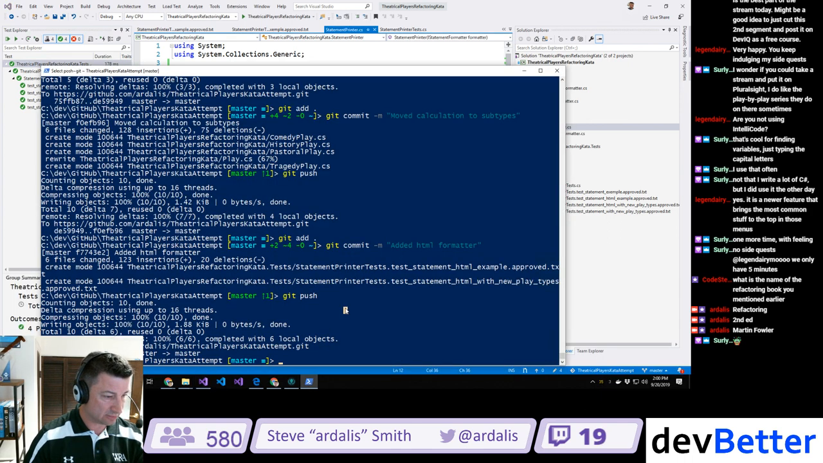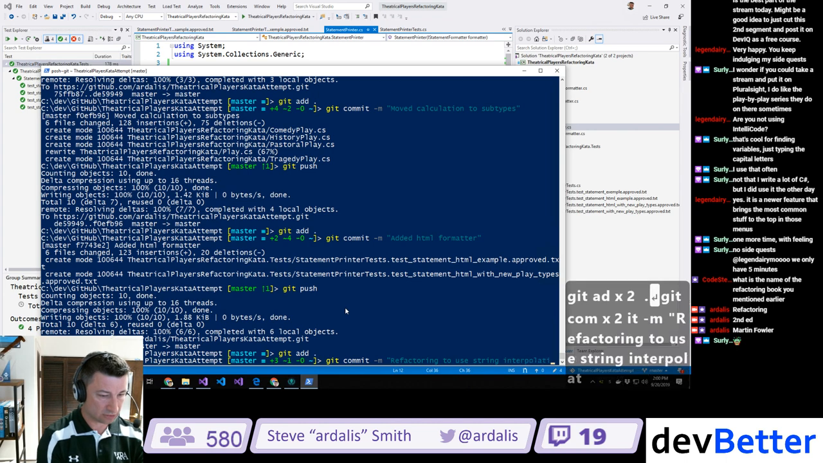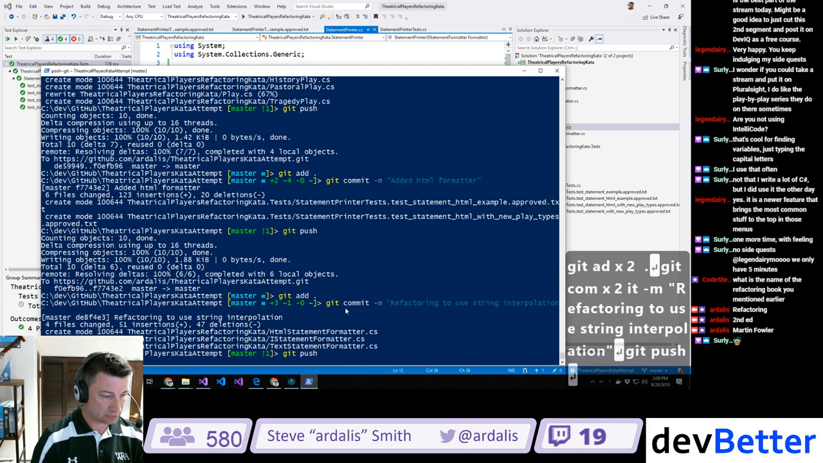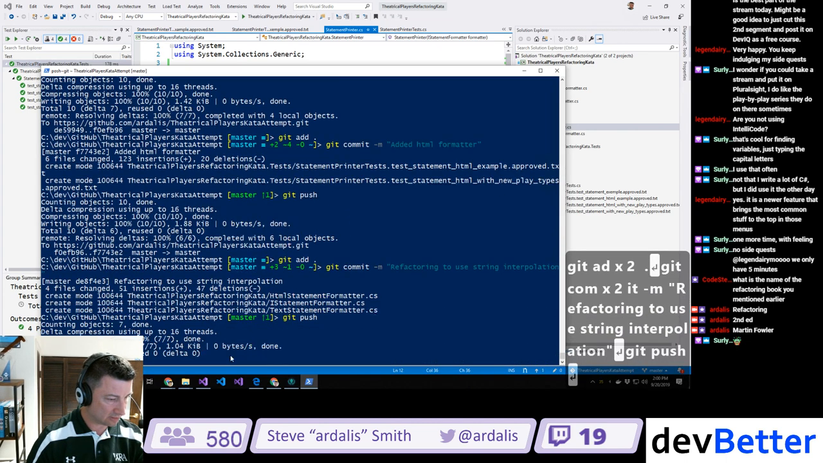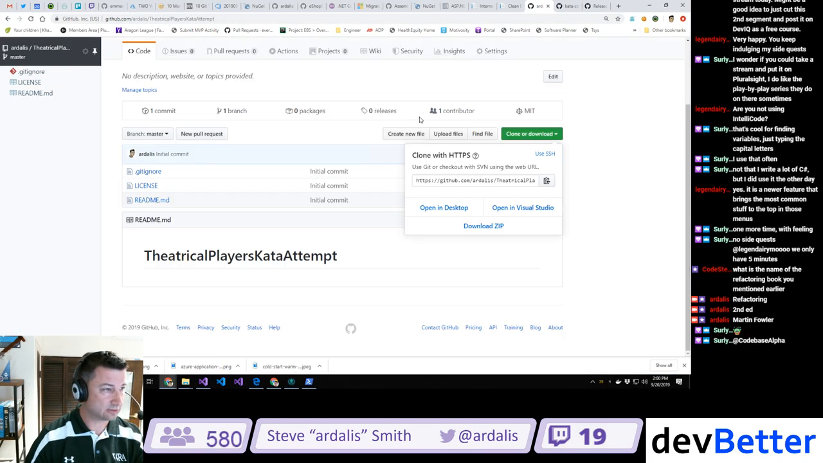Alright, let's do one last commit. Git add dot, commit dash m, "Refactoring to use string interpolation." Push. I may not have it on here, but there is a cool tool that you can use.